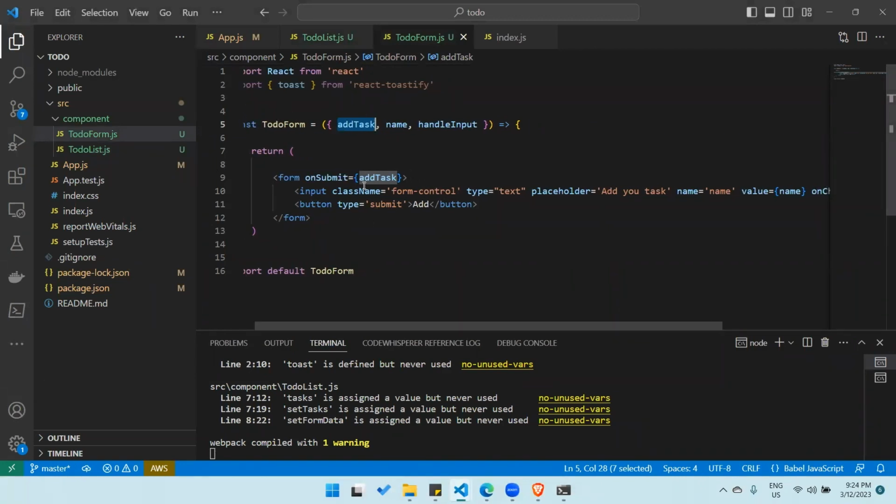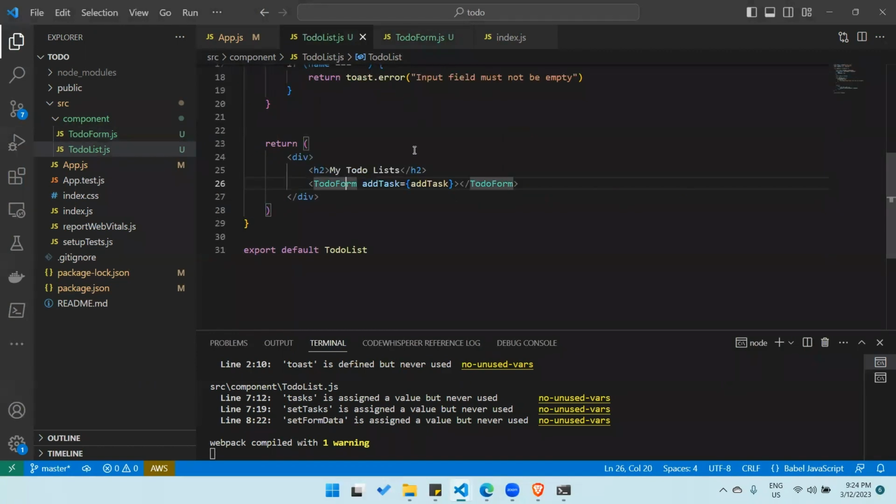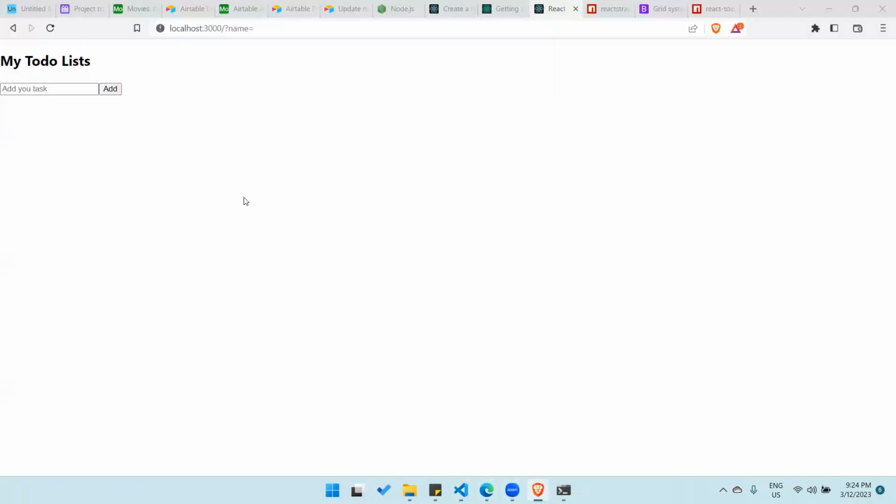So now whenever we submit this button, it will trigger this add task function. And this add task is this one, this function. So whenever we click, this add task function will run, and it should show this message if the name is empty. Now let's go here and let's see.